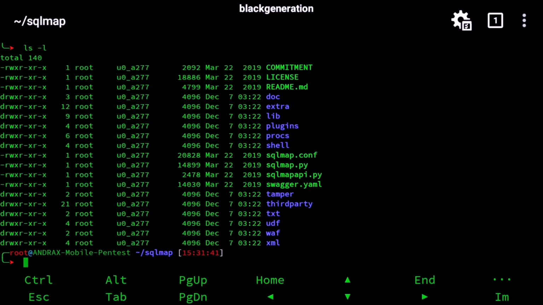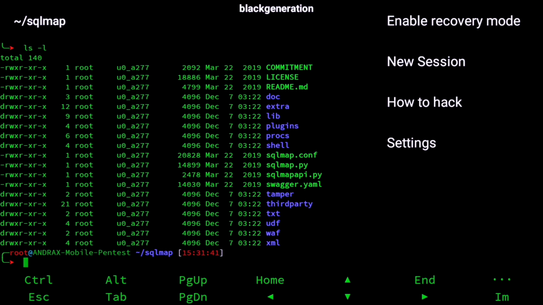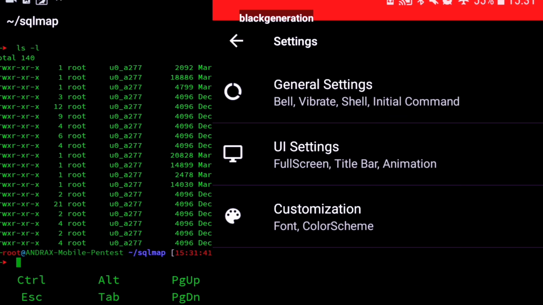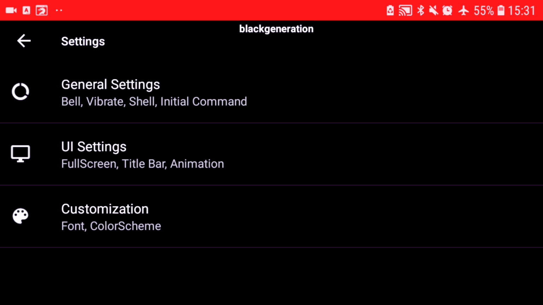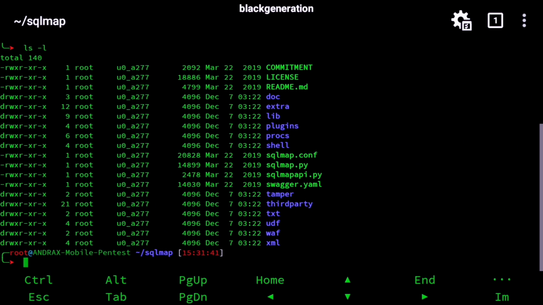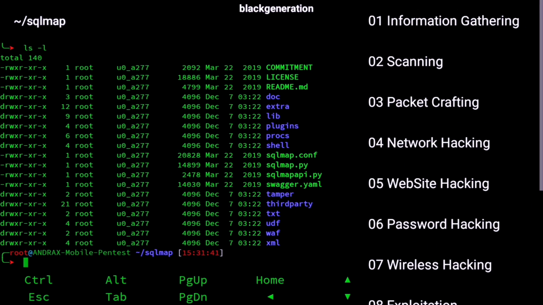From here, if we click on the top left corner, there are options to enable recovery mode, new sessions, how to hack, and terminal settings. We are going to be diving into each of these options in the coming tutorials. And there's also this bar or this gear option, which allows you to navigate to your favorite tools.